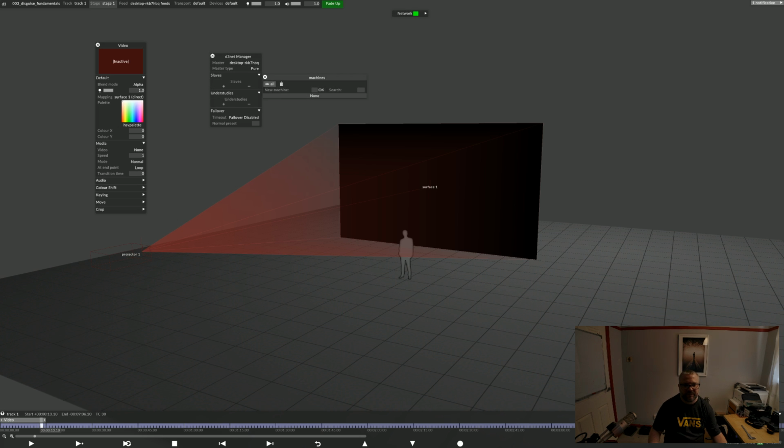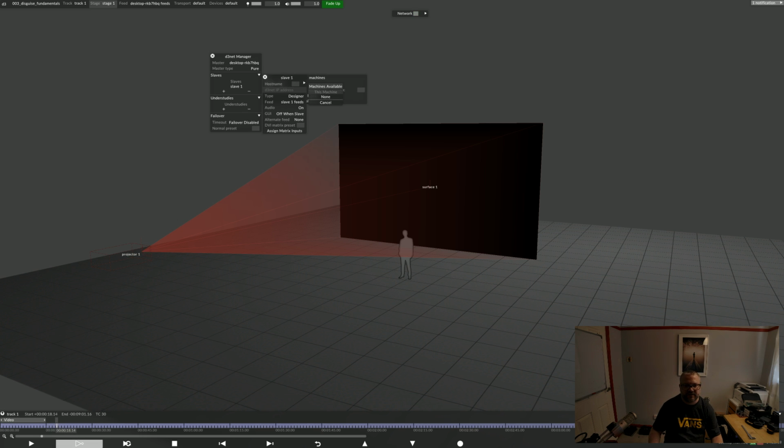So if we had other machines in the network, we would add a name, and then add the host name. I haven't, because I'm in my studio, I've not got any other Disguise systems on my network, so I can't see any. But this is where you would configure those.